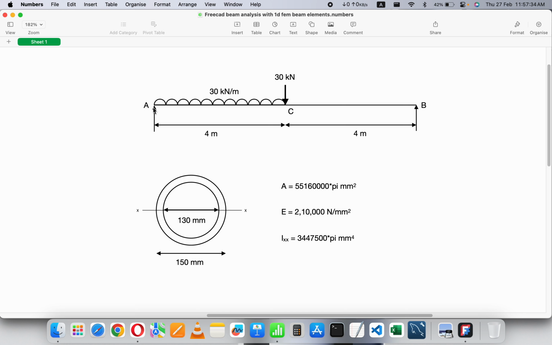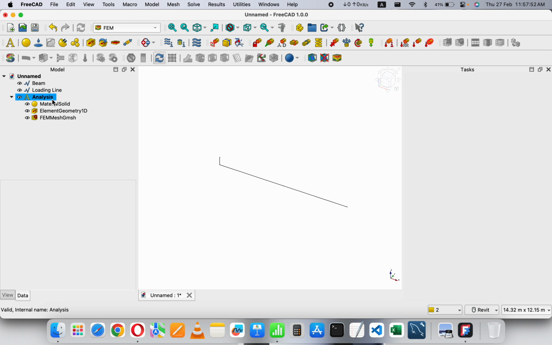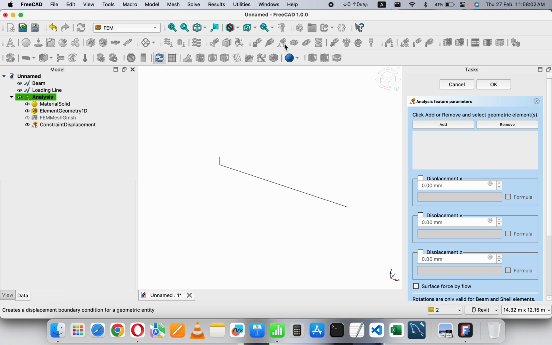You can observe that point A and point B, both ends are simply supported. That means there should be a rotation at point A and also at point B. So let's create that in FreeCAD. To do the simply supported, we will use the displacement boundary condition. We will add those 2 points.